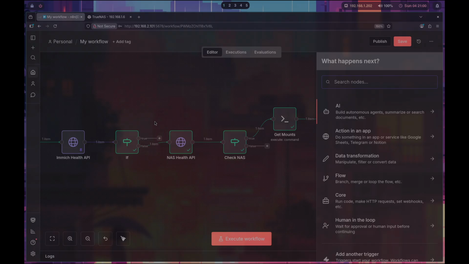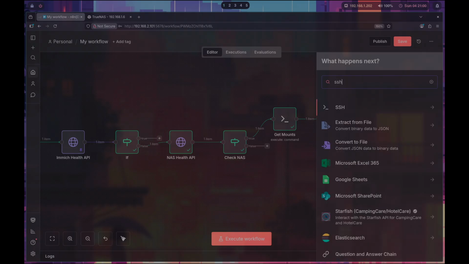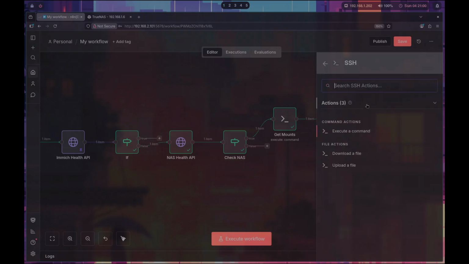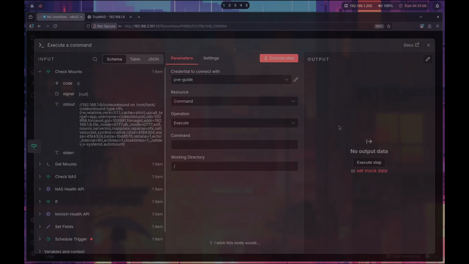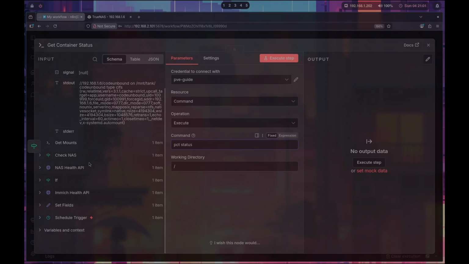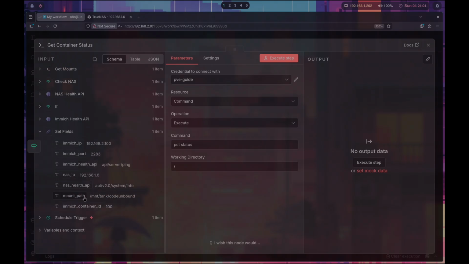Next, we'll try to get the container status. So let's use another SSH node for this. Let's rename this to get container status. We'll execute it in the PVE node and we'll execute the command pct status and our container ID. We can get the container ID from our set fields node.